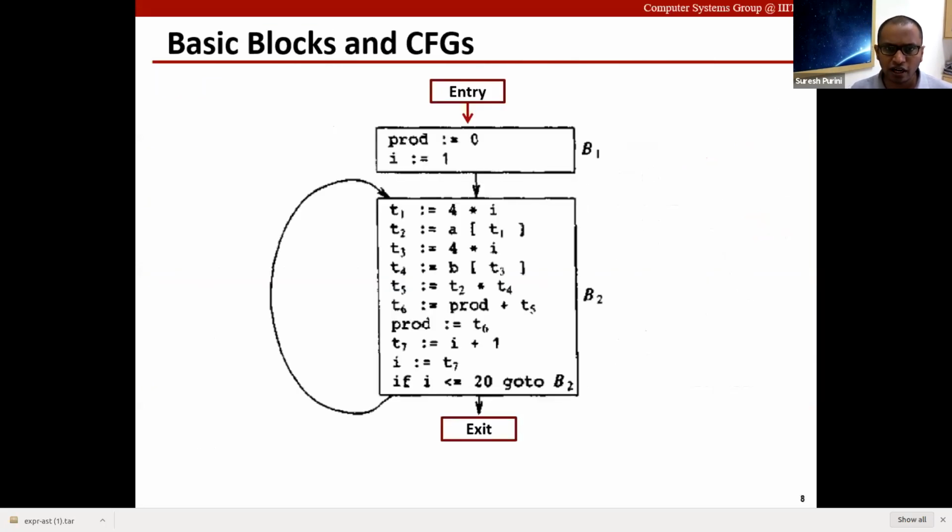And what is the associated control flow graph? This is the associated control flow graph. We have a special entry node, a special exit node, and this is basic block B1, this is basic block B2. The go-to statement at the end of basic block B2 is replaced so that the instruction number is replaced with the basic block number. So go to B2 means go to the first instruction of basic block B2. This is how we construct a control flow graph associated with a given program. And this is the most important data structure necessary for program analysis and transformation.